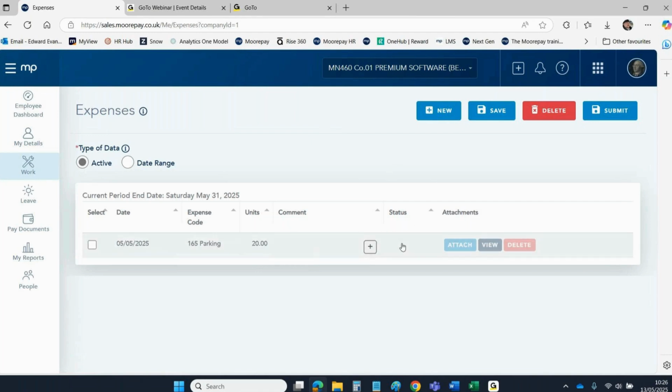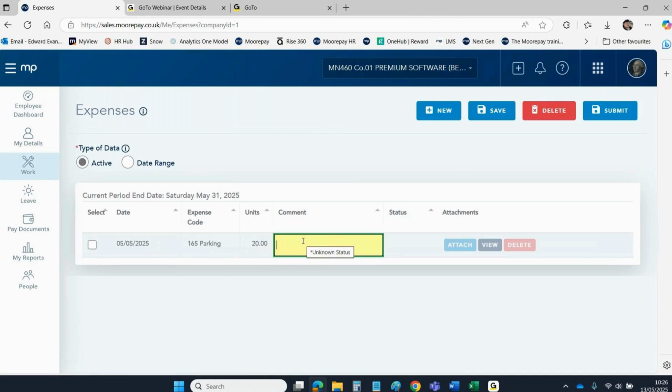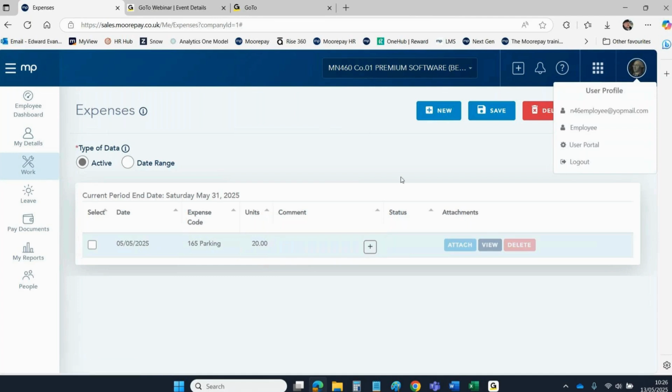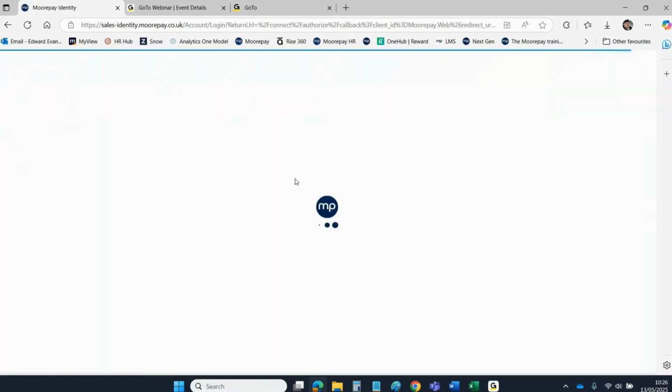And then the status one doesn't do anything. That's just telling you what point it's at. So if we do all that, save it. Ah, so it does want the rate. Bear with me for a moment. This is actually quite a good thing because I can show you how to amend it if we need to.